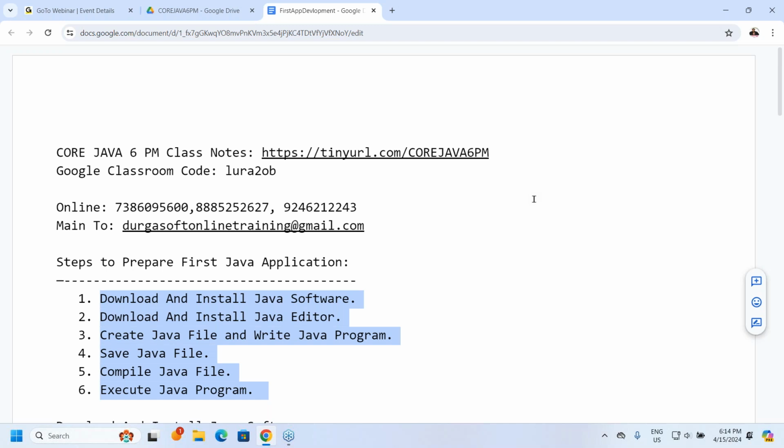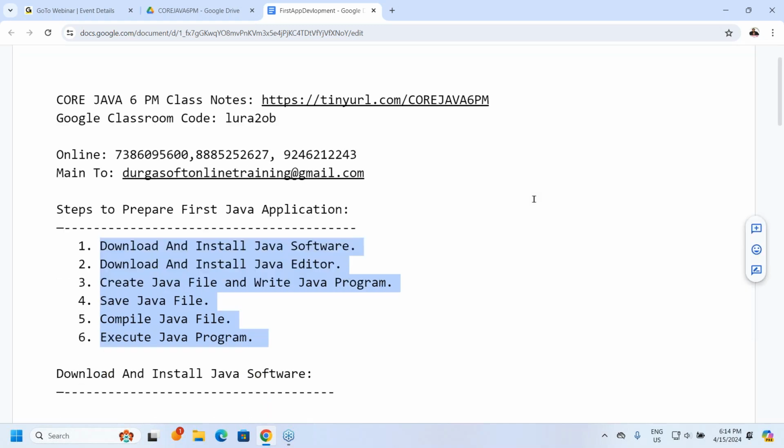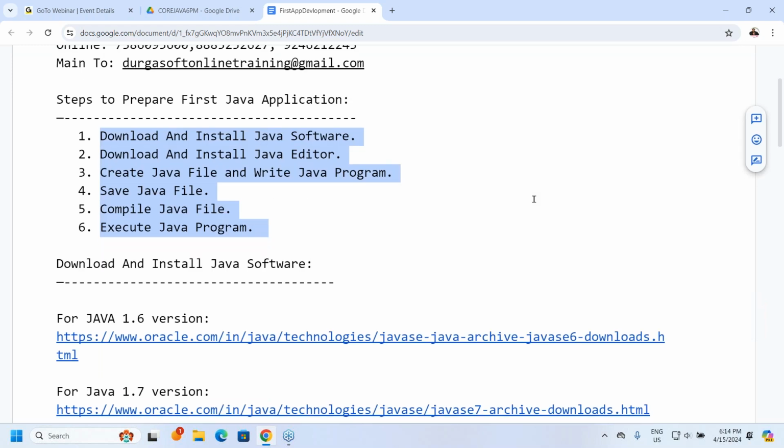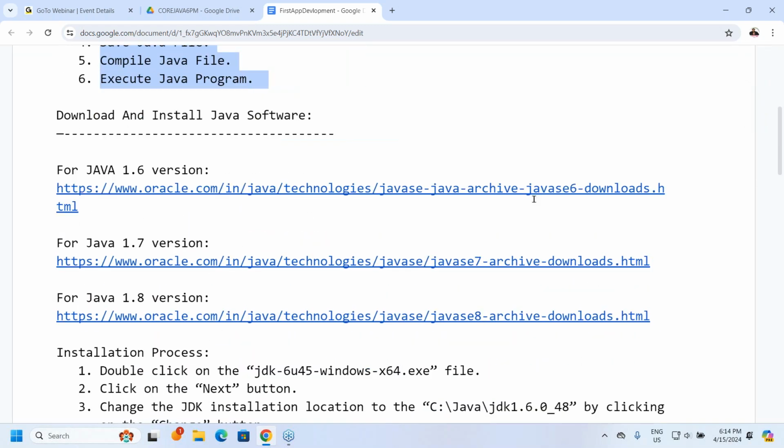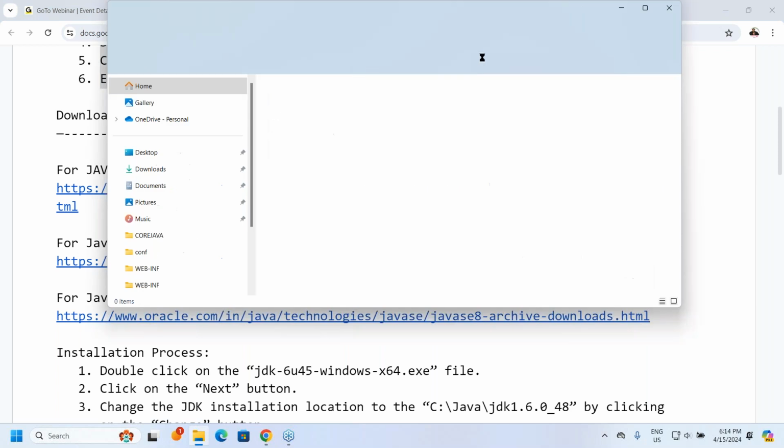Now, for the sake of repetition, I want to install the Java software again. At least one version I want to install for your awareness. After that, I'll move forward with the content. How to download Java software from the internet? I already gave the links for downloading that we have to use. So now let me go for it.